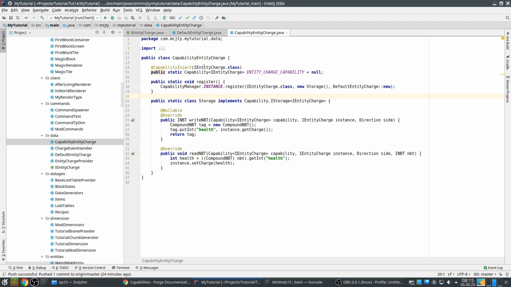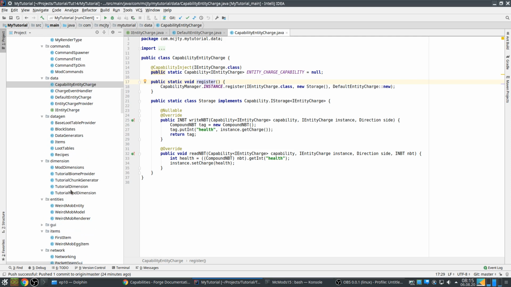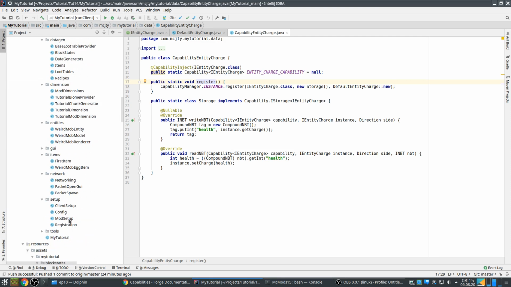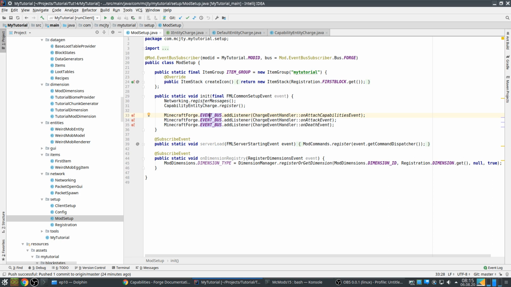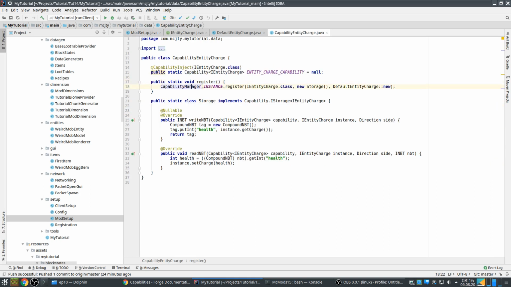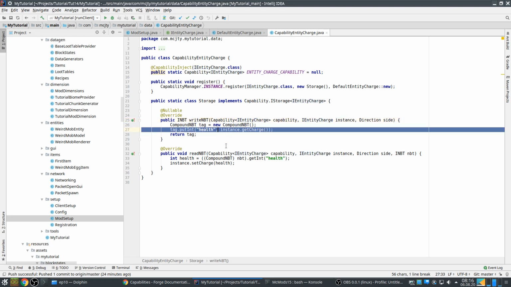So inside this class we also have a static register method, and this we call from our mod setup here in the initialization. And what it does is it initializes this capability by registering it to the capability manager. With this is our interface. This is a storage, so that's how capabilities can be persisted to NBT, because we need to remember this.